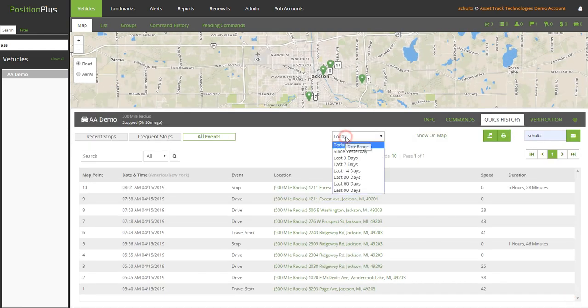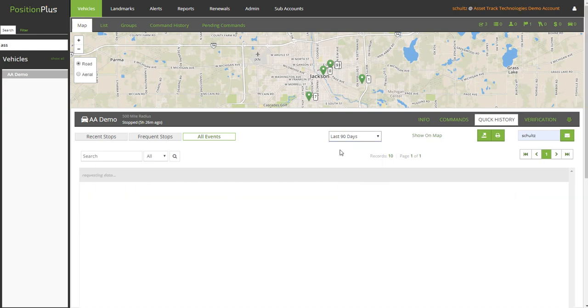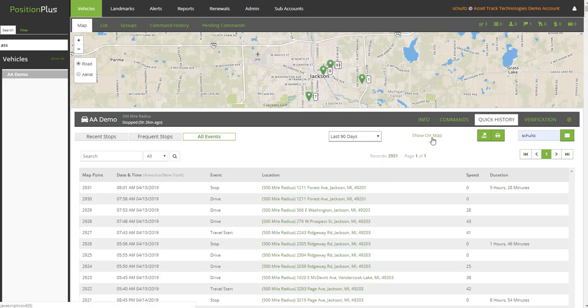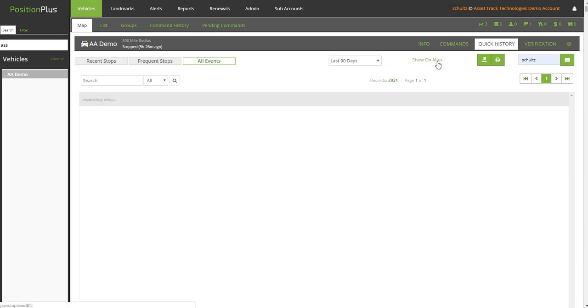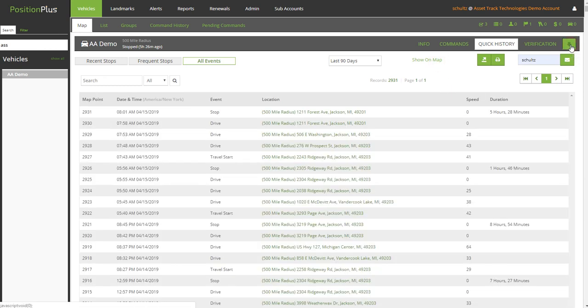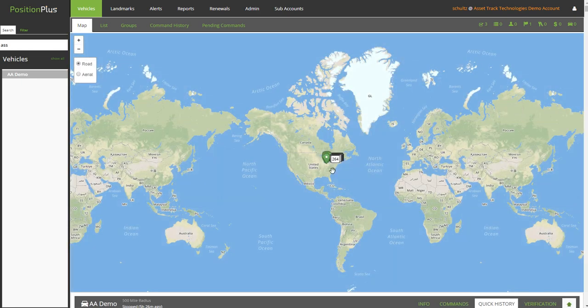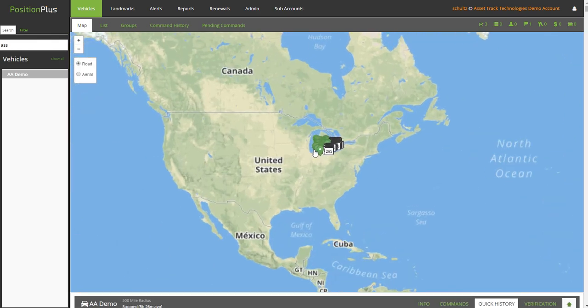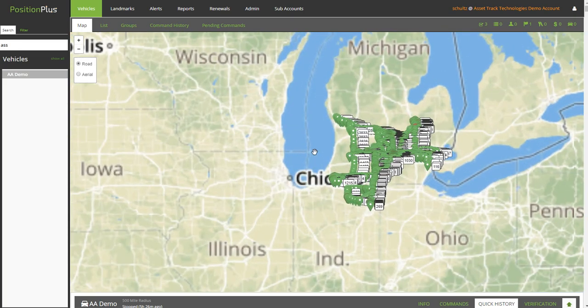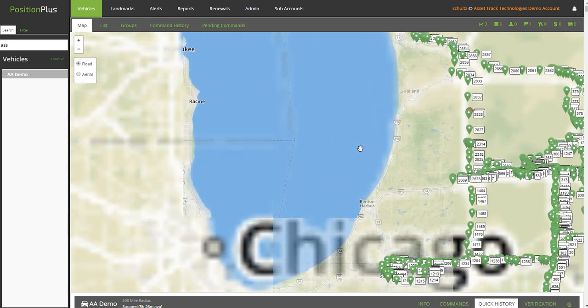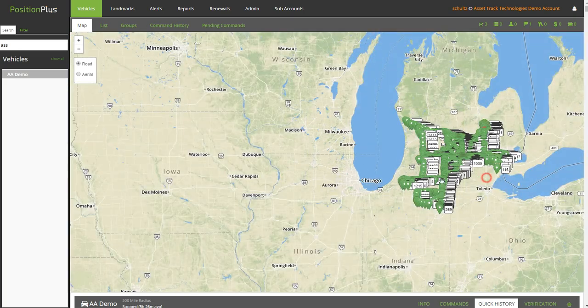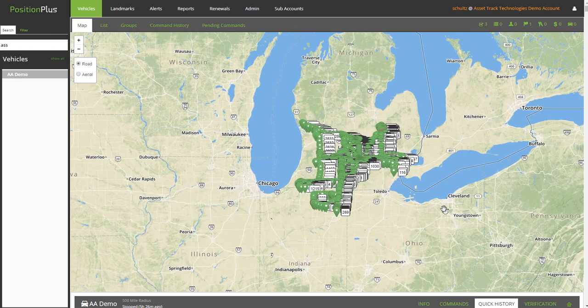To show you how much data, let's do the last 90 days of this vehicle. And then show on map. And you can see in the last 90 days, this vehicle's been all over.